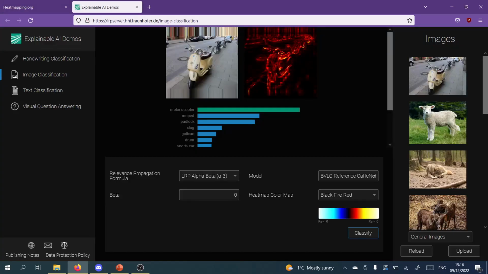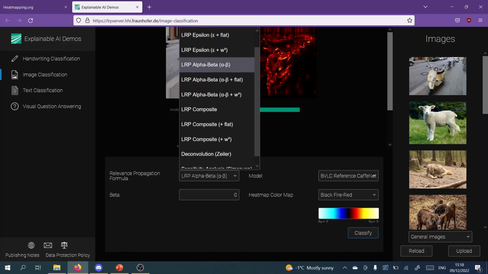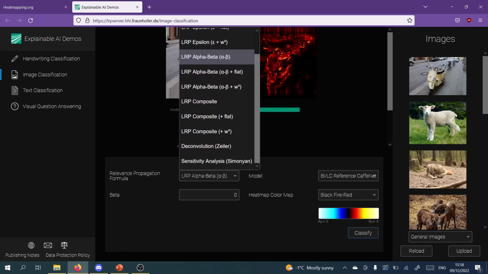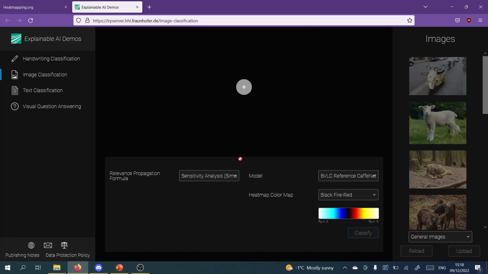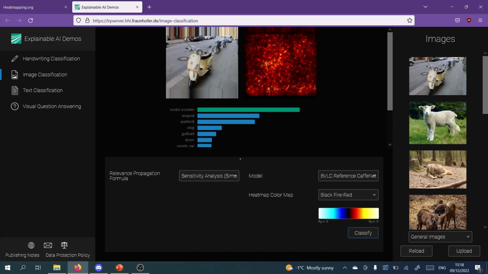Here is an example of an image classification algorithm, CaffeNet. The neural network looked at this image here and was highly confident that this was a picture of a motor scooter. Here I can choose to run a relevance propagation formula on the result. First, I'll select sensitivity analysis and hit classify. As you can see here, a heat map is generated.